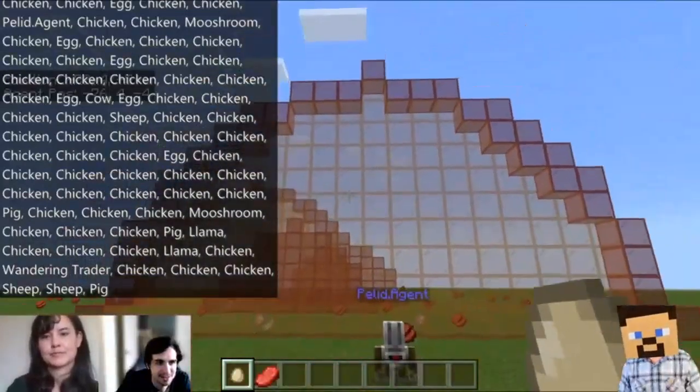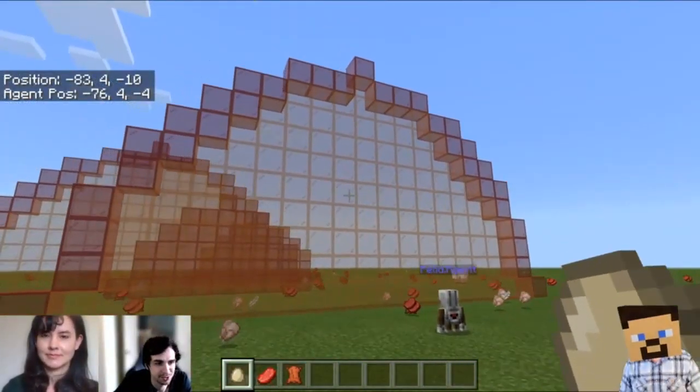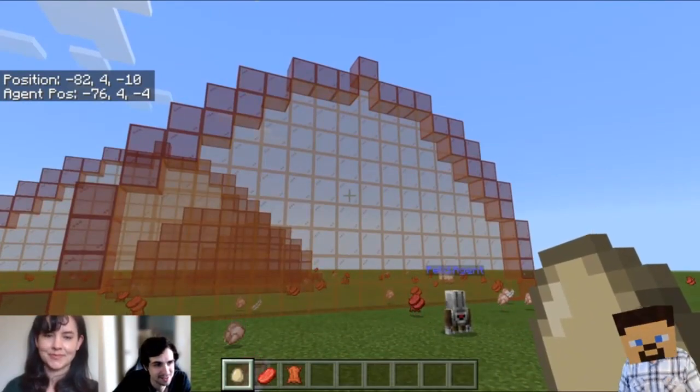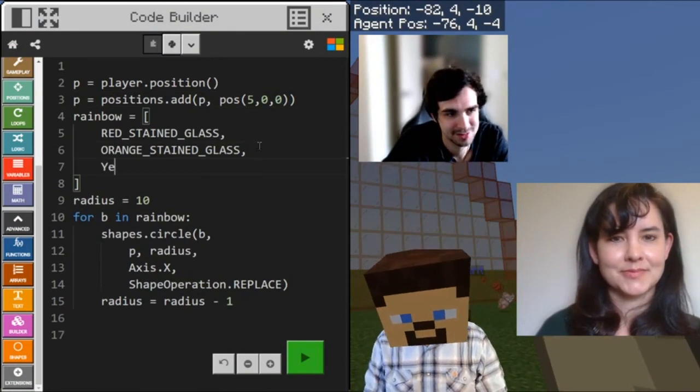It is building the 2 circles. So it's doing the same as we did, but now it's in a loop. That means it's easy to add the other ones. Yeah, let's go and do that. All right, colors. I need colors. So yellow. All right, yellow.